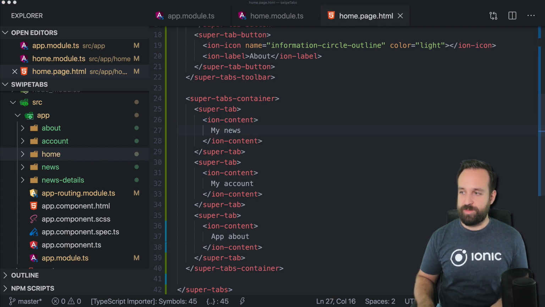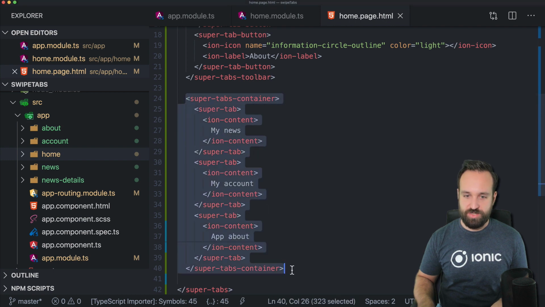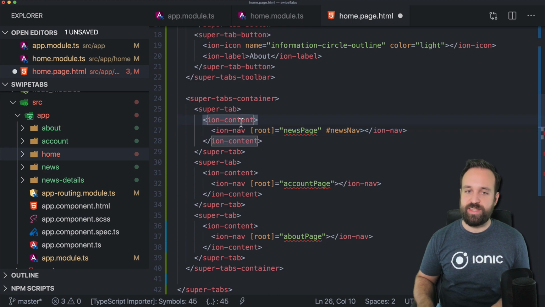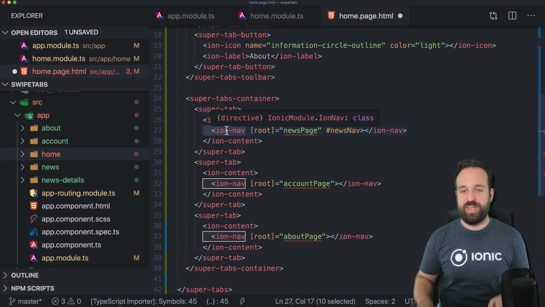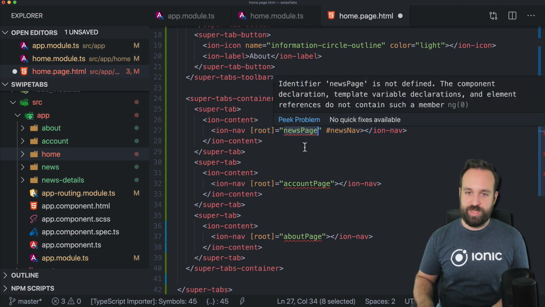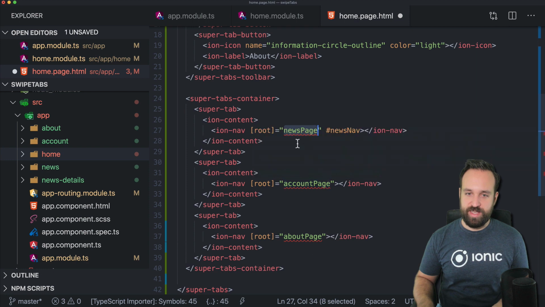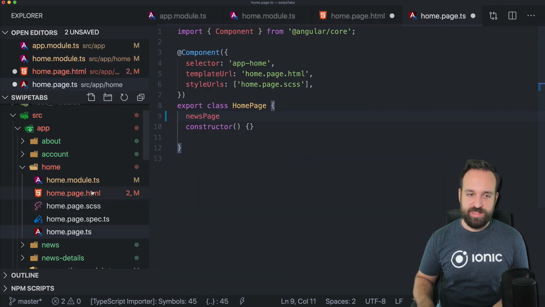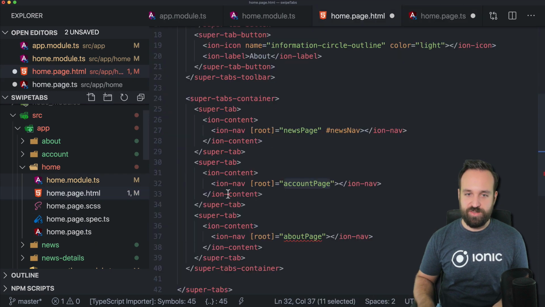And for this, let me quickly bring in the code because we got a lot to do today. So the only thing we changed is inside the Ion content, we now have an Ion nav element. And for each of them, you have to specify a root page. So we need root for news, account, and about. Let's go ahead and you will see why this is a bit tricky and how we can fix the errors that we encounter along the way.